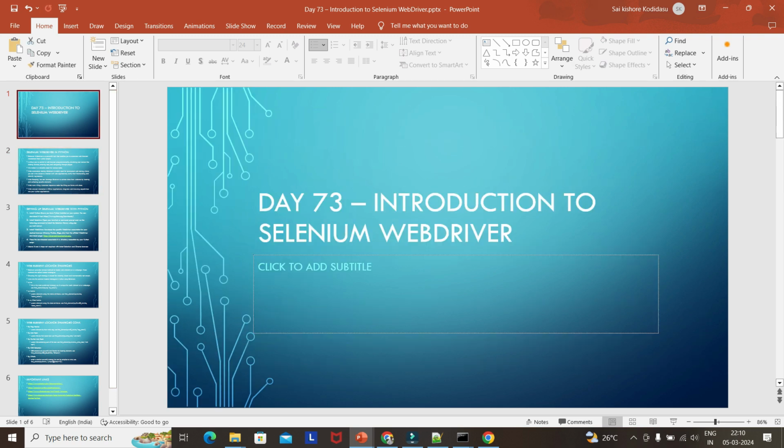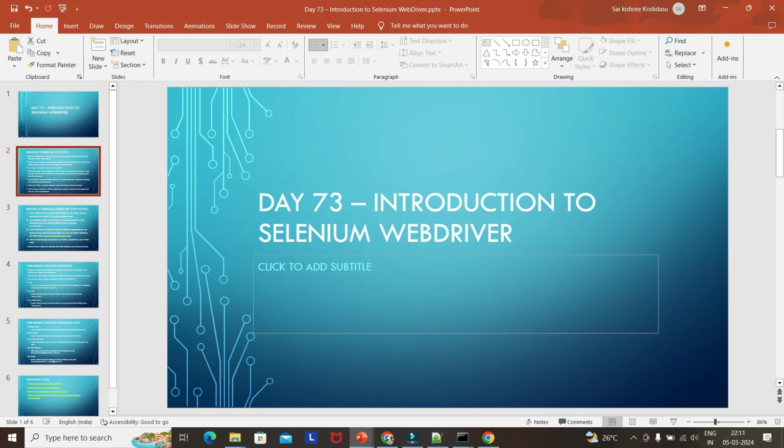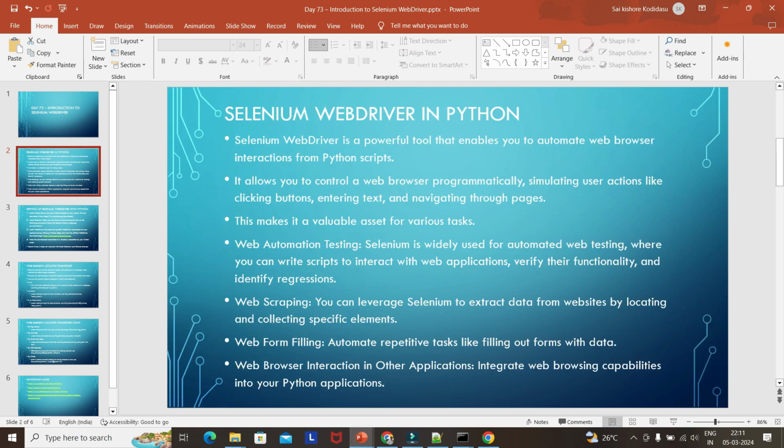So it is a very powerful tool. We can automate all the user interactions. For example, if you want to open a browser, type something, click on it, fill the forms and hit the button, or scroll down and select various things from the checkbox, or click multiple checkboxes. So whatever a user can do, you can actually automate using Selenium WebDriver.